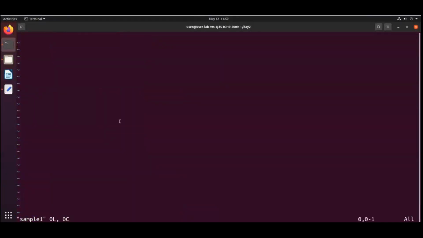See, suppose I am in command mode. What command can I give? Suppose I want to set line numbers. I have opened the file, the sample1 file. Now I want to give some commands. I want to put line numbers. So I'm pressing shift colon, that is, set.